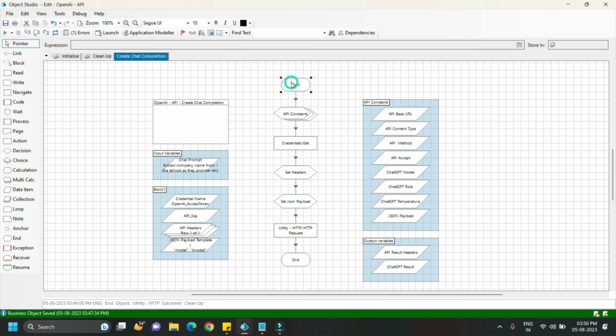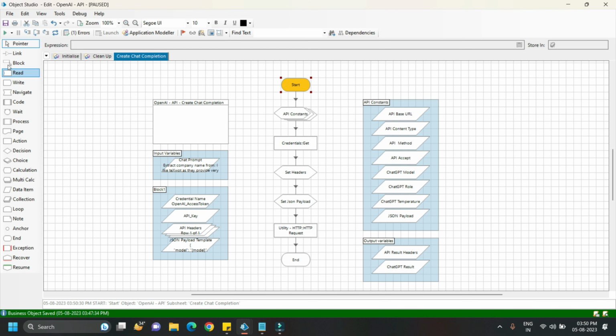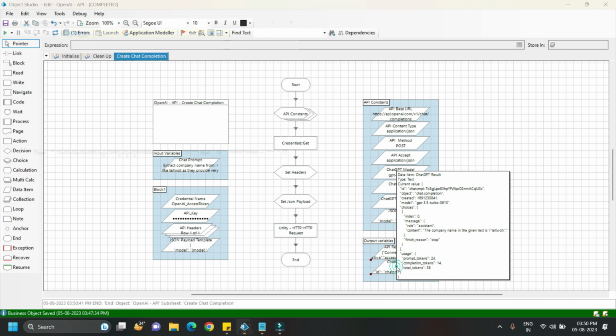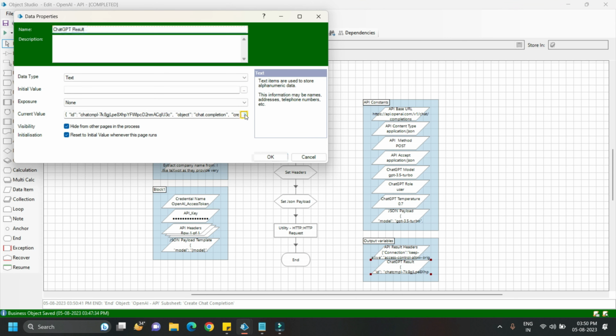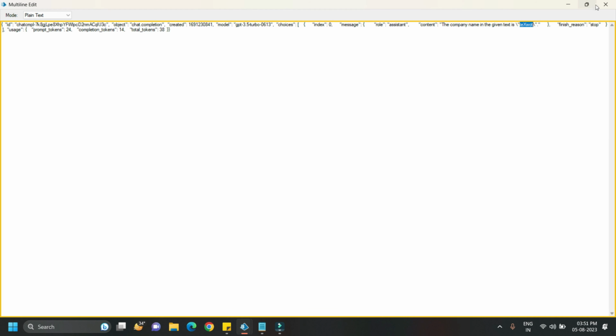Now right click on start stage and click on set next stage and execute the flow. Once the execution is completed, check API result data item. It should hold the information you asked for. In my case, I got textbot as output.